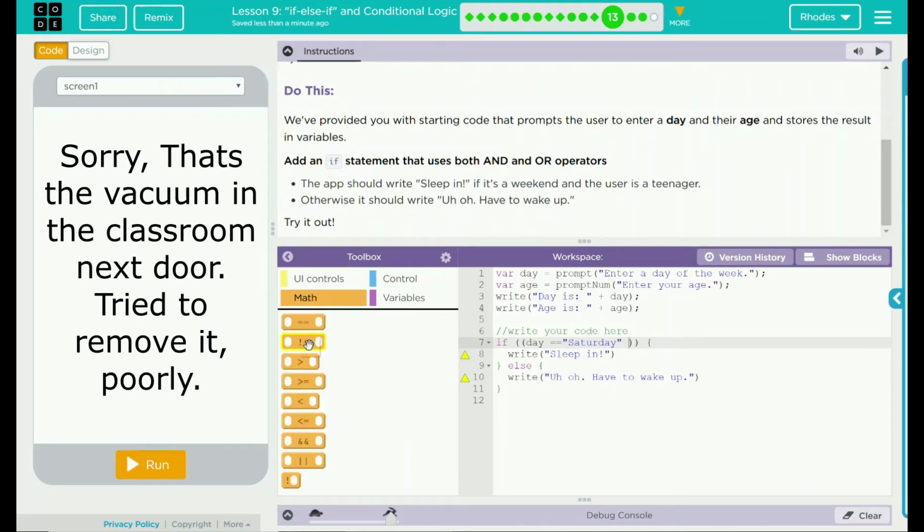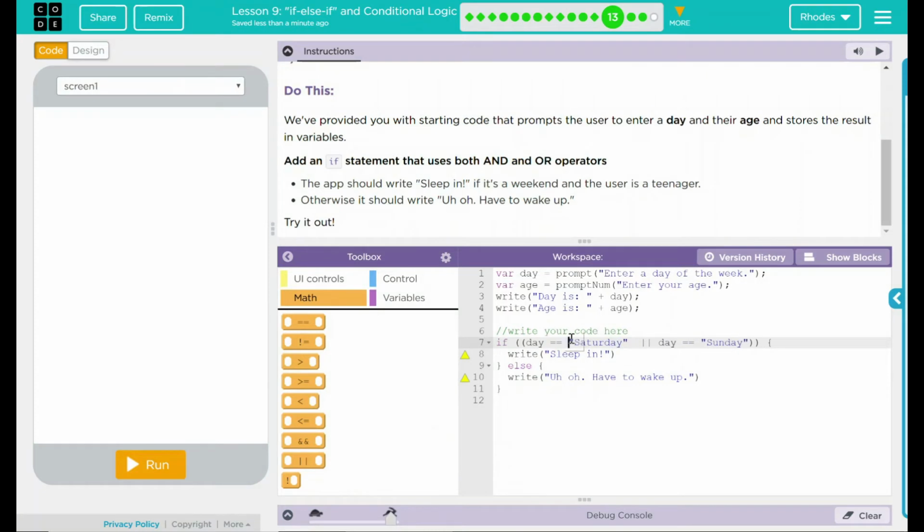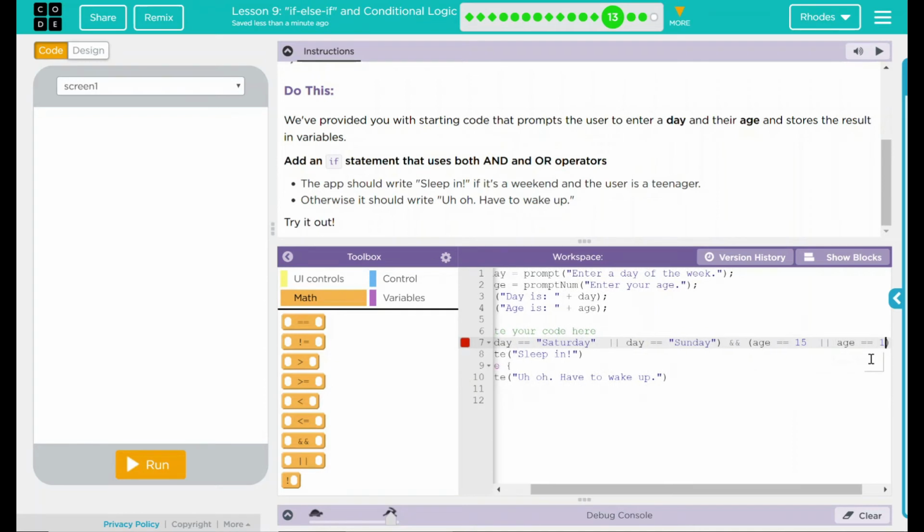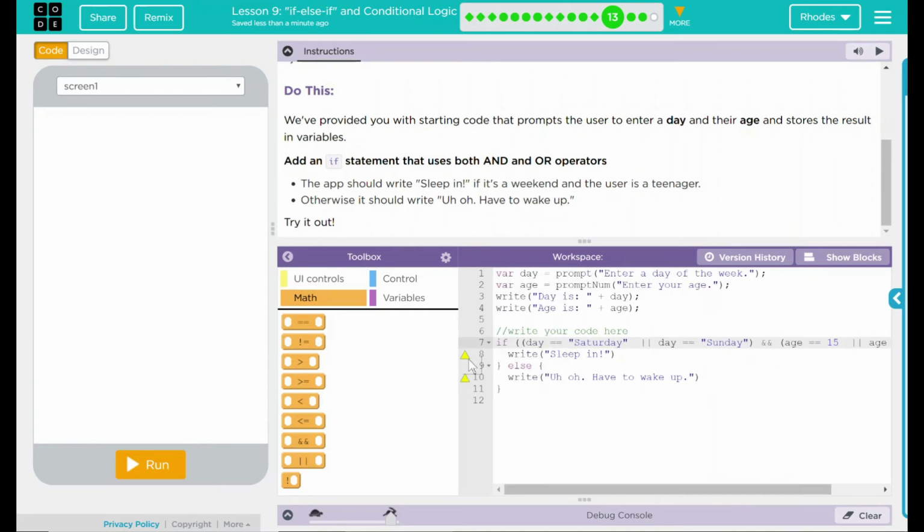Or, and or is this two lines right here, our day equals Sunday. Our two variables here are getting whatever's prompted here and comparing it to Saturday and Sunday. In this case, only one of these has to be true. We're going to add our ands, and we're going to pretty much do the same thing, but with age now. So does the age equal 15? Or is the age equal to 16? We have two little things here. We're missing our semicolons. Let's put our semicolons in there.